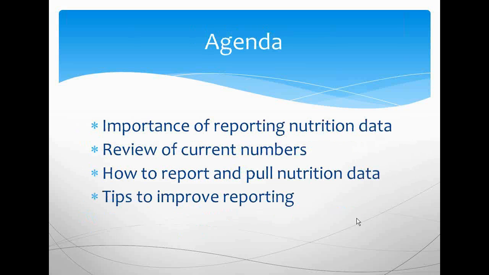So we're going to talk about the importance of reporting this nutrition data. We'll also review our current numbers. We'll talk about how to report and to pull some data, and then tips on improving our reporting.